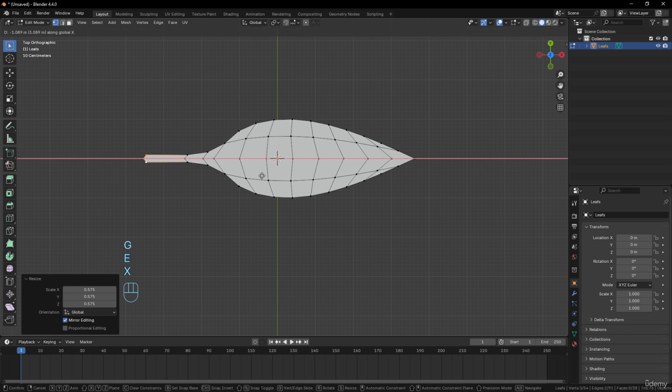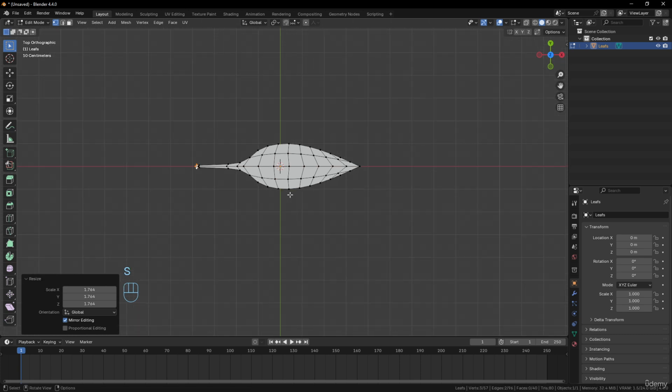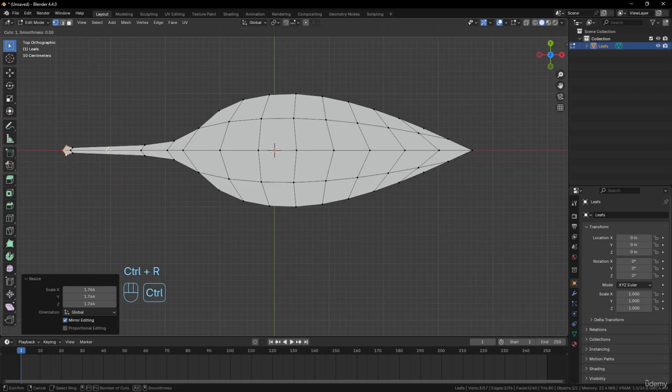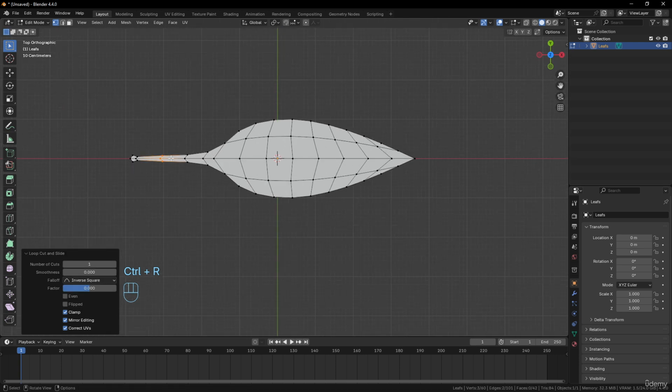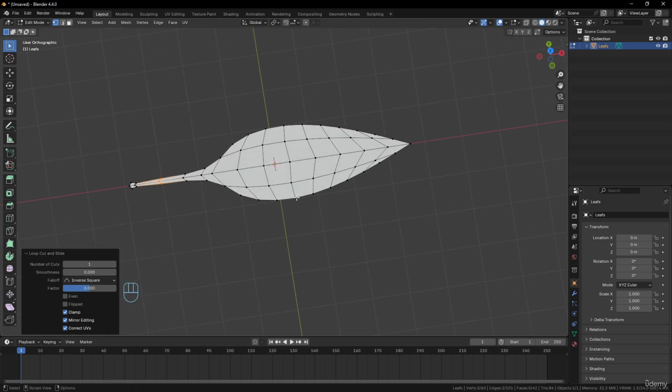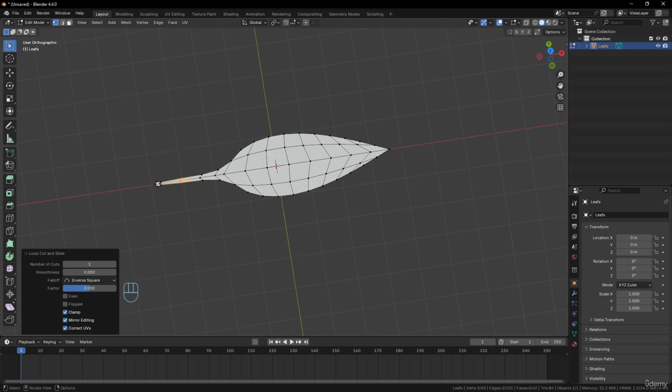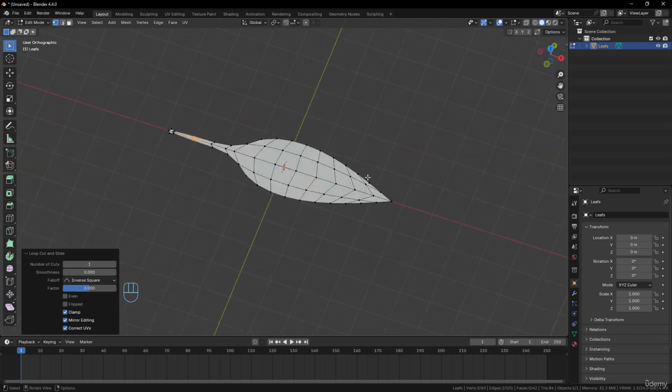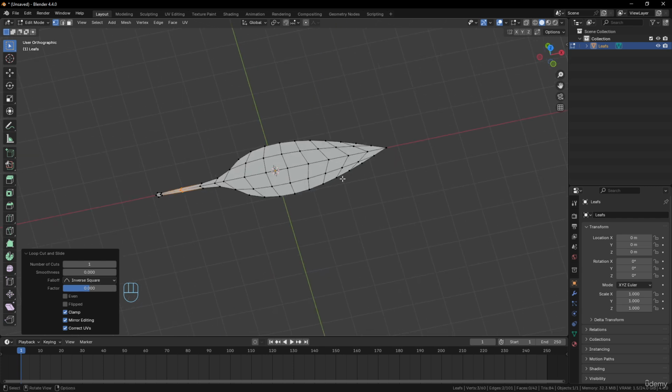Extrude here again, good, and again another one, maybe into the x-axis, and scale it up a little to have this kind of shape. Okay, good. Maybe we can add with Control R a loop here to prepare the deformation of this object. Good.